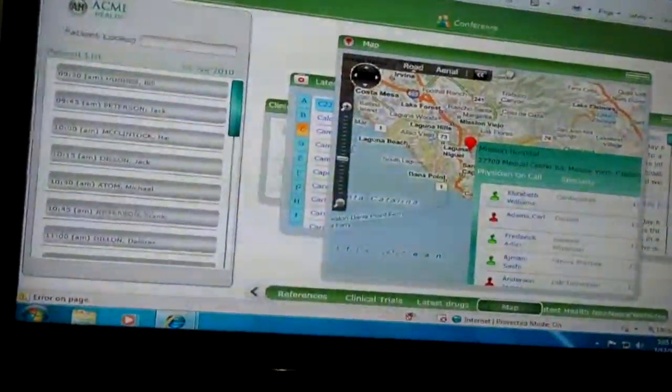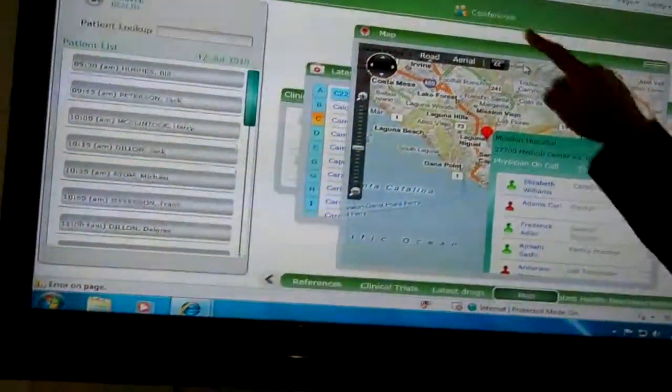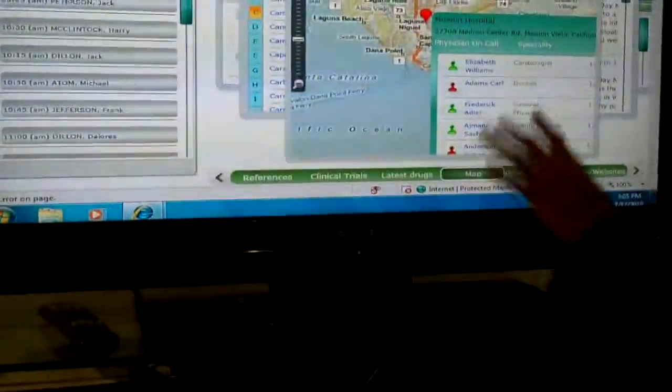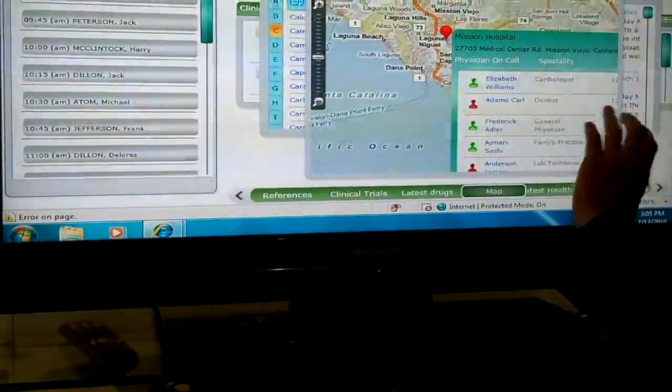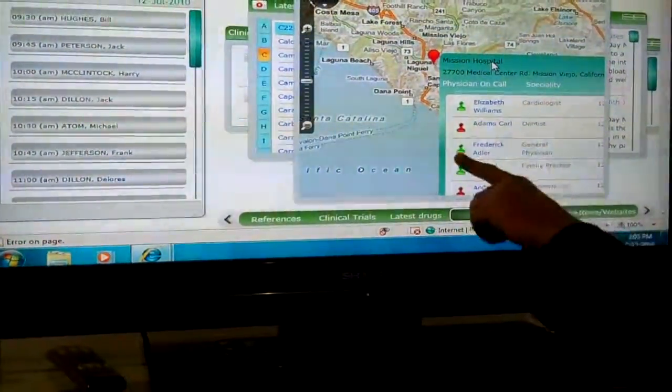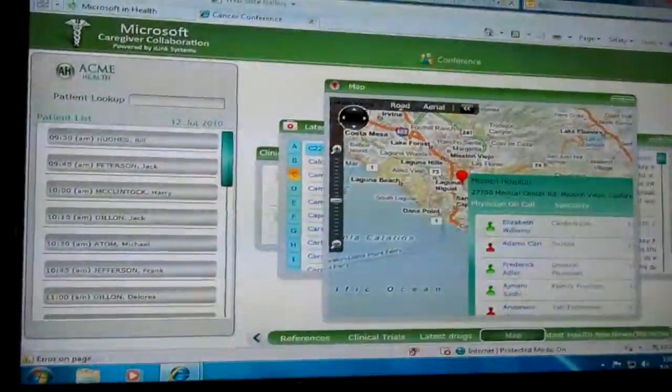But I need OCS deployment. This is OCS, this is Live Meeting. You need OCS for enabling, and OCS is integrated with Bing Maps here.